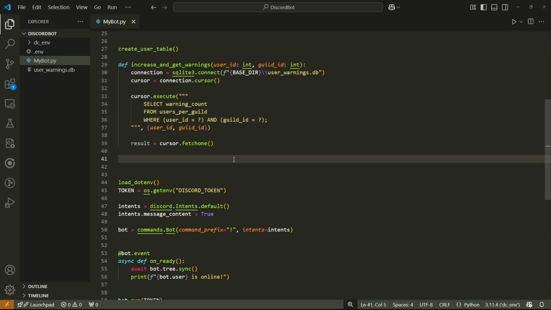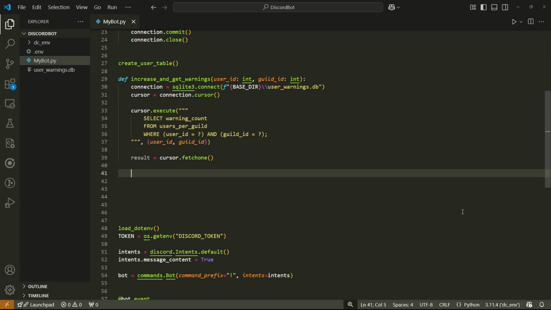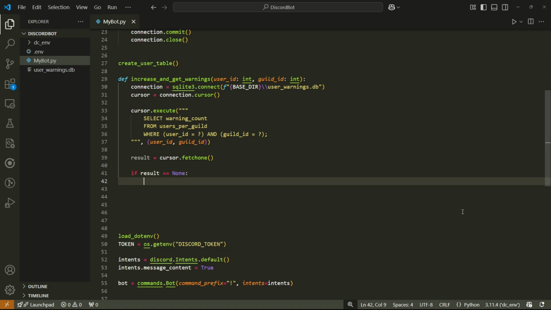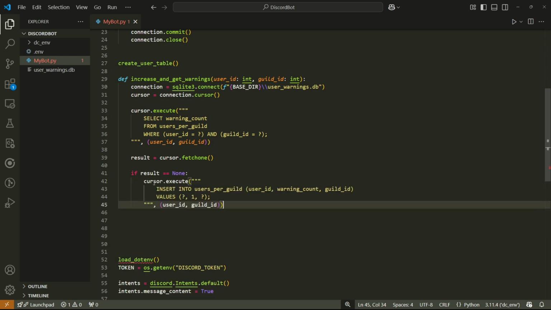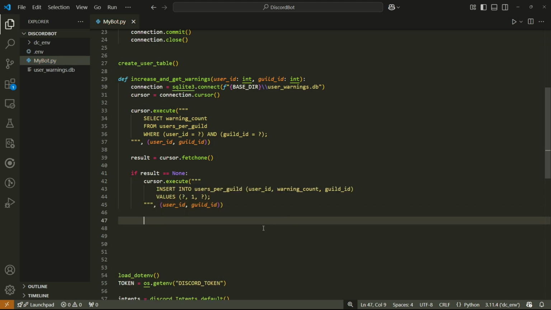This result variable will now store one of two things: either the number of warnings or an object called None, which means nothing. If it stores None, then it means the database doesn't have any entry for this specified user and server. So let's handle the case where the result is None first. We'll check if result is None, after which we need to execute another query where we're going to add the user to the database along with the server where the profanity took place. This is what the query looks like.